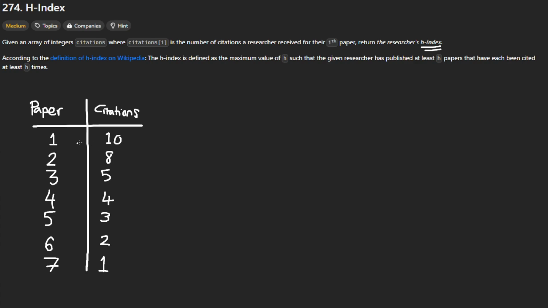Essentially, we're trying to find the maximum number of papers that have at least that same number of citations, right? In this case, one paper has 10 citations, but 1 and 10 are not the same. Two papers have at least 8 citations, but 2 and 8 are not the same. Three papers have at least 5 citations, but 3 and 5 are not the same.